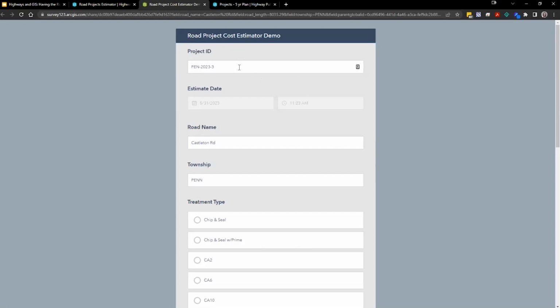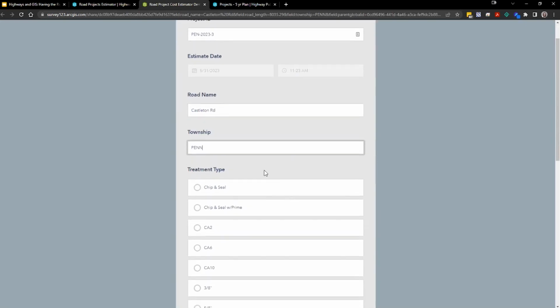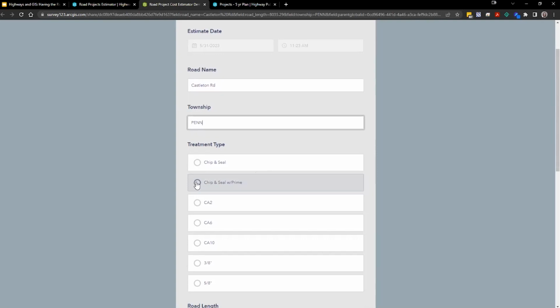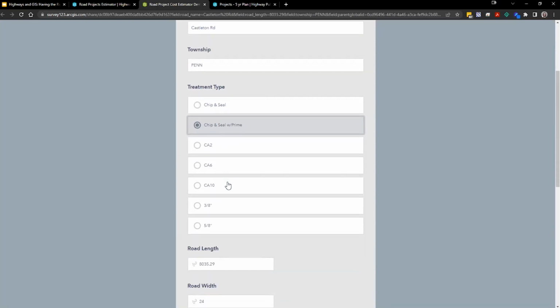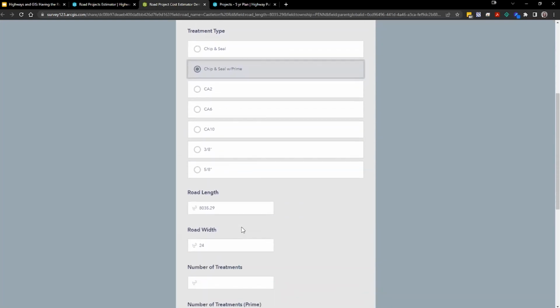Here's one of those. It pulled the ID. I'm sorry, it pulled that one. It's pulling the date and not letting me change that. We got a road name, township. I'm going to say chip and seal with prime. So again, this is based on how the client was calculating below. So by answering this question, I get some more questions down at the bottom.